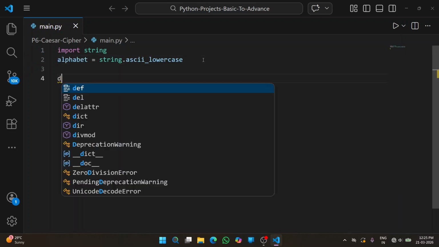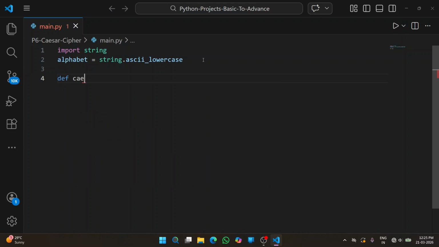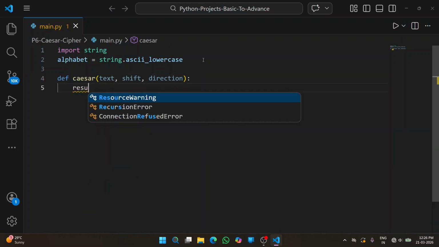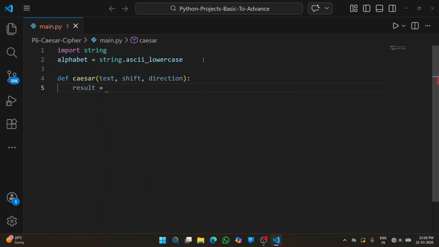Now let's create one function. Let's say caesar. And let's take parameters like text, the shift, and let's say encode or decode. For that, let's say direction. And we want our final result as a string. So let's create one variable result and give it as empty string for now. And let's tackle the condition for decode.